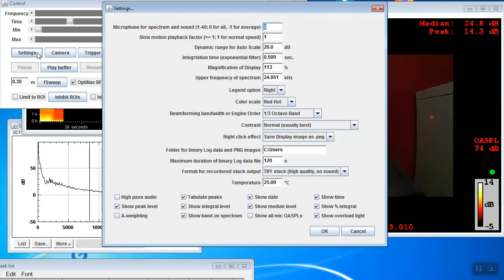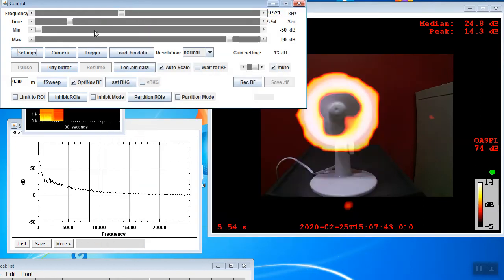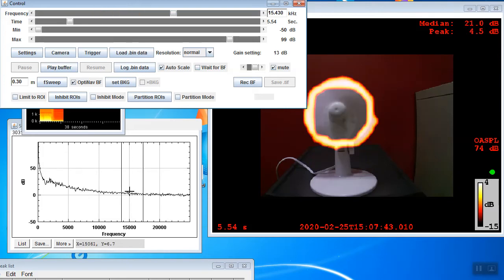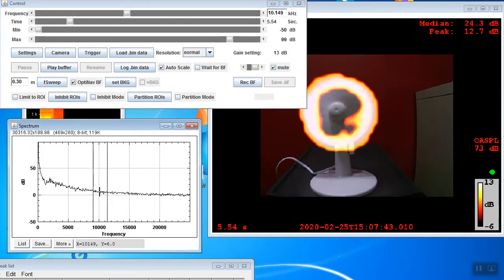The temperature from the air props dialog was moved here to the settings dialog. There's also a new checkbox for show band on spectrum. That's this band. If we change the frequency, the lines move to indicate what band is being processed. So we'll set it back to 10 kilohertz to show the noise from the fan.